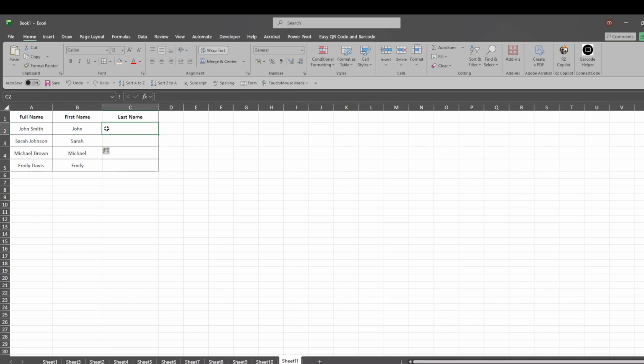Now repeat the same process for last names. In cell C2, manually type Smith, which matches the last name from the first full name. Then select cell C3 and press Ctrl + E again. Excel will detect the pattern and fill in the remaining last names, such as Johnson, Brown, and Davis.